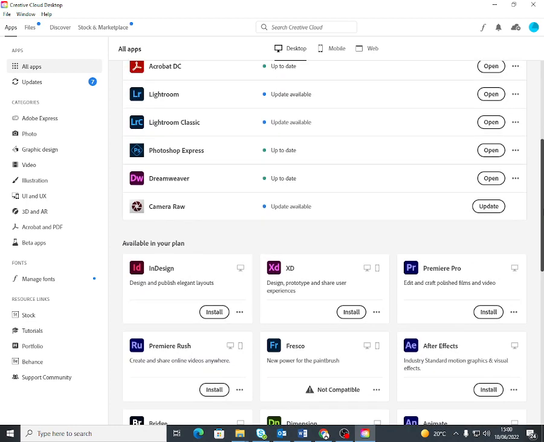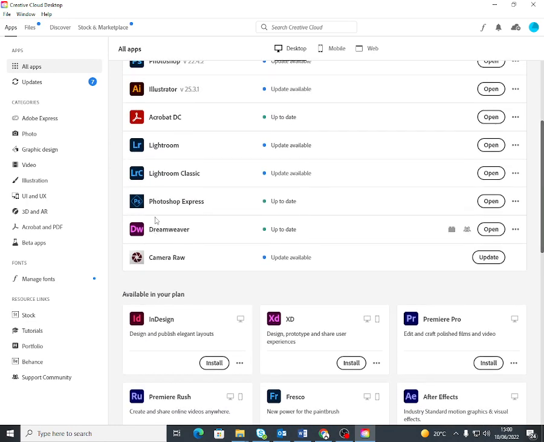Whilst it's doing that, you can have a look at some of the other software, but I would suggest that Photoshop Express is going to be a useful piece of software later on in Unit 6 for when we have to do some image compression.